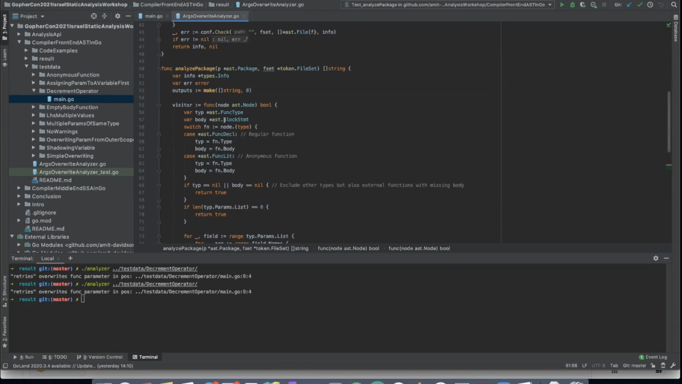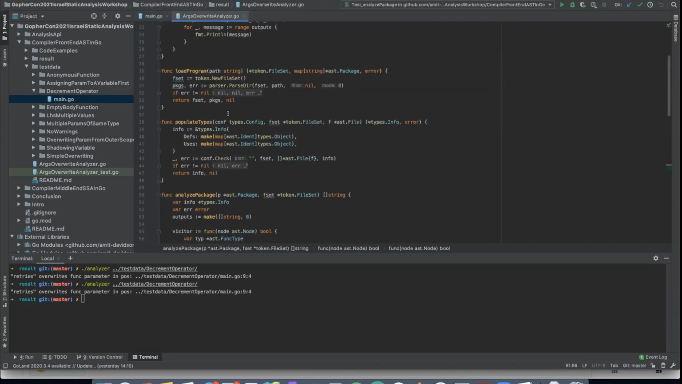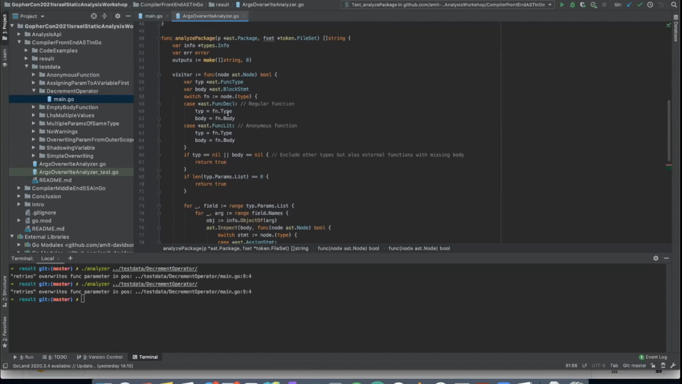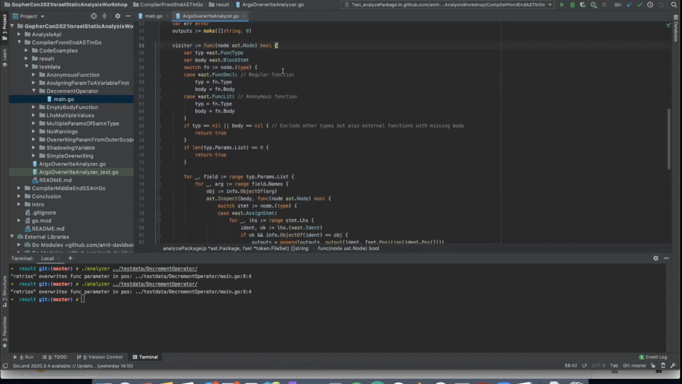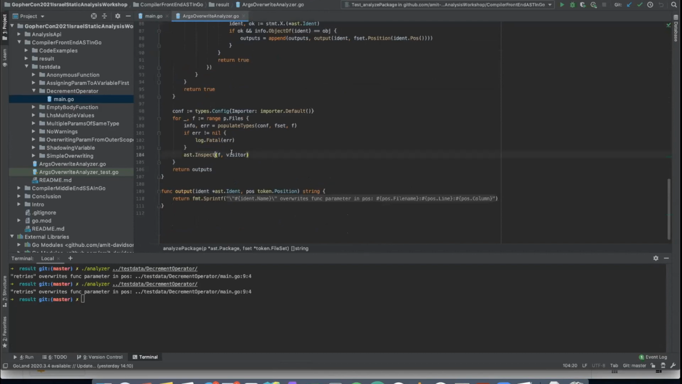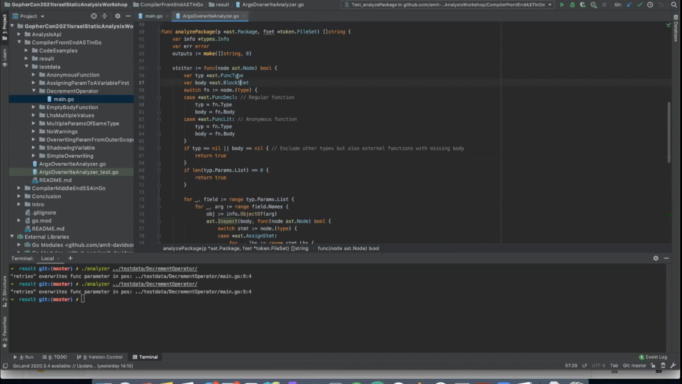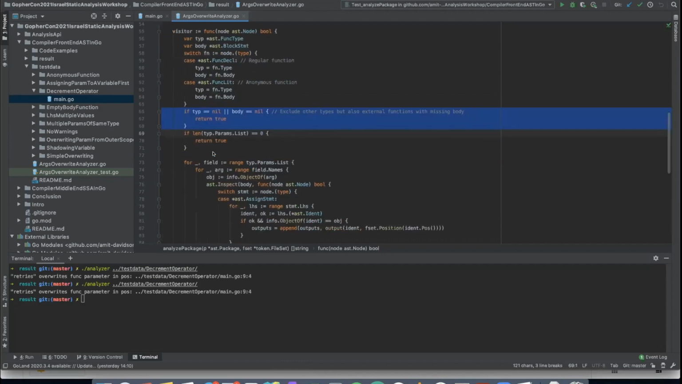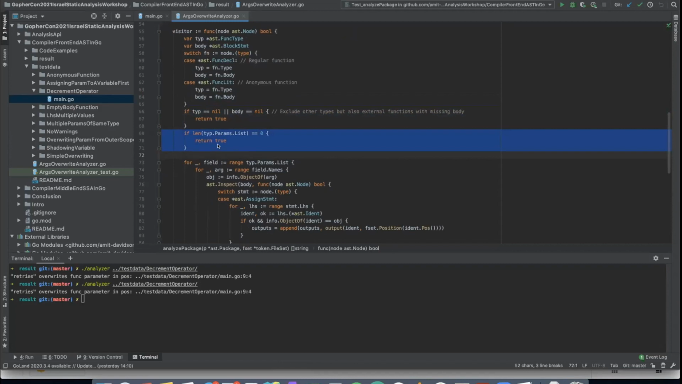And basically what it does, let's look at the visitor function, because we have many things around it. The visitor function, the way it looks, we pass it to the inspect, and then first we try to convert it to a function declaration, which is a regular function, or a function literal, which is an anonymous function. And if we don't have a match, then we return, we keep iterating. Then we make sure that those functions have arguments, because if not, we can just continue.